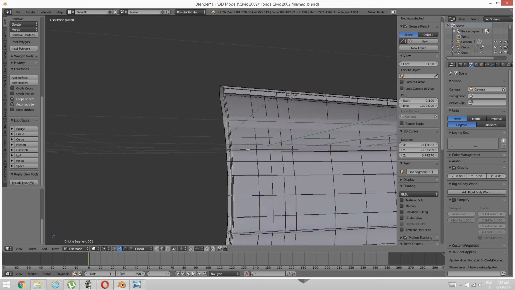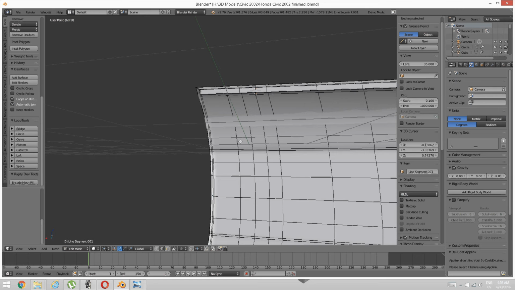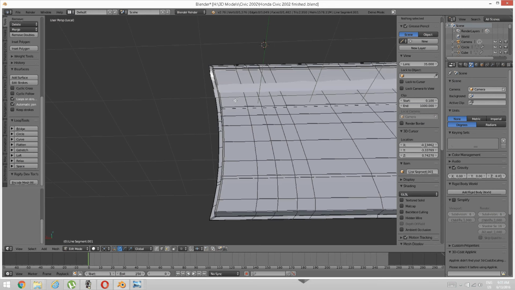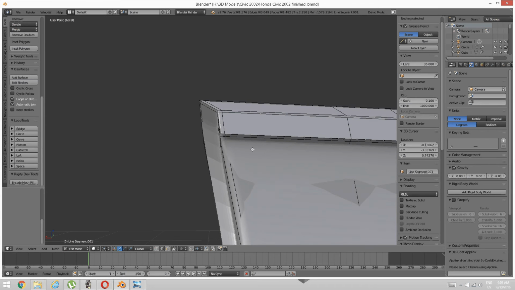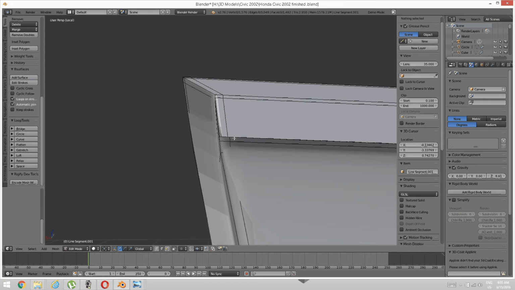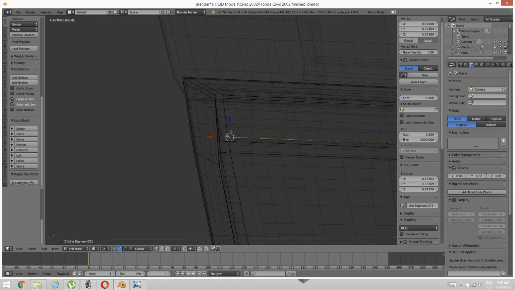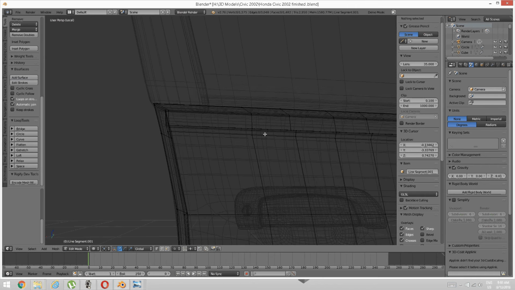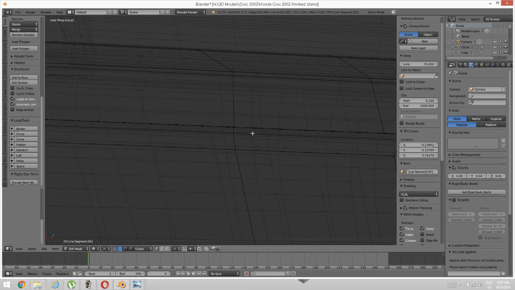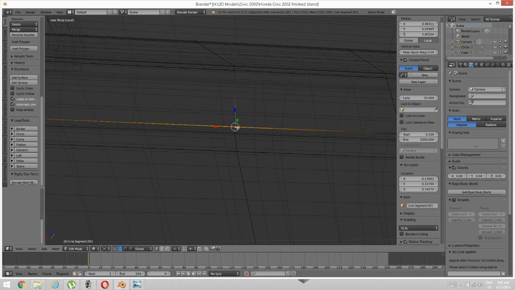Because we want to try to get the inner shell of this all done. So now what we're going to do is go into wireframe mode, and now we're going to go into vertex select mode. We're going to go into here, press the shift key and select these two vertices. We're going to hit Alt M, and we're going to go last right there.